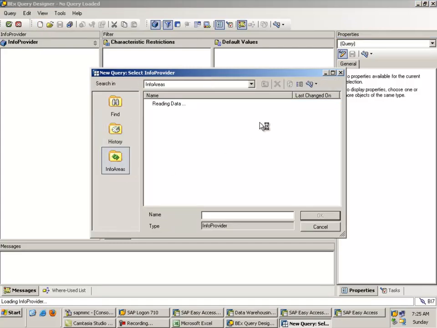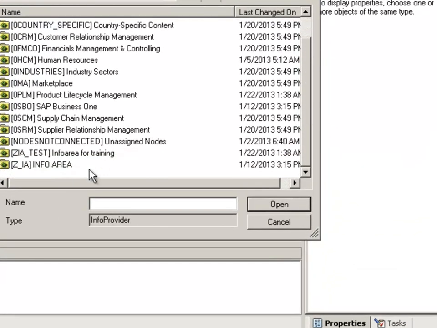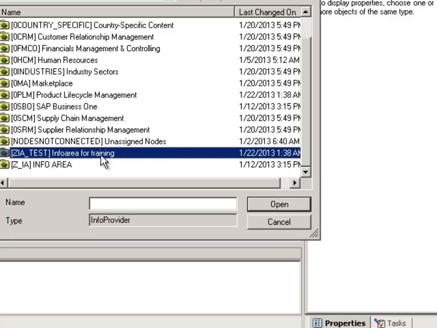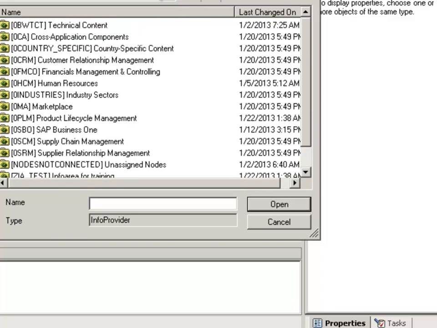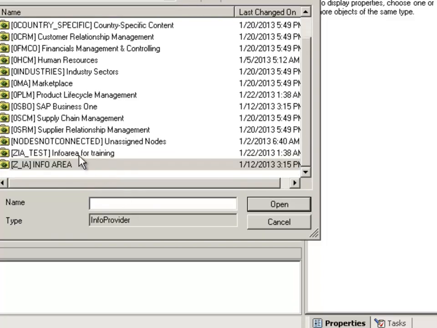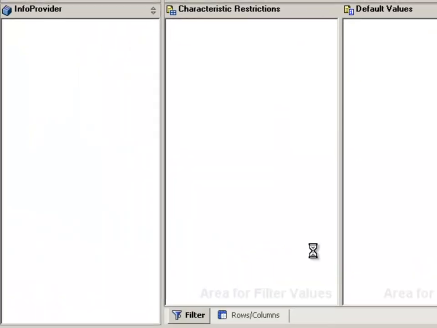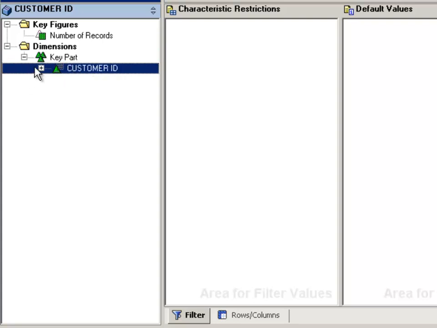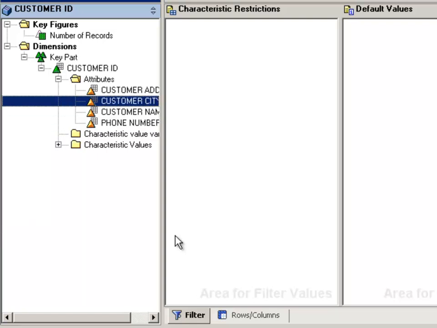So we go for the new query and go to info areas. Here we have all the info areas available. This is our info area, and this is the one I created before. We will see it later. And this is the info area for training. Here we have customer ID open. We only have customer ID here, and you can see a few attributes.